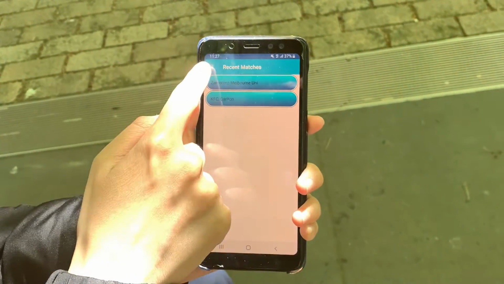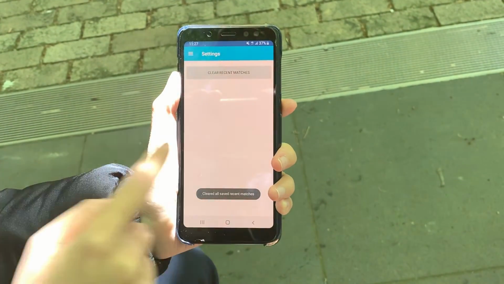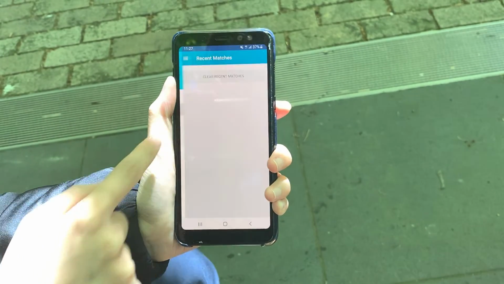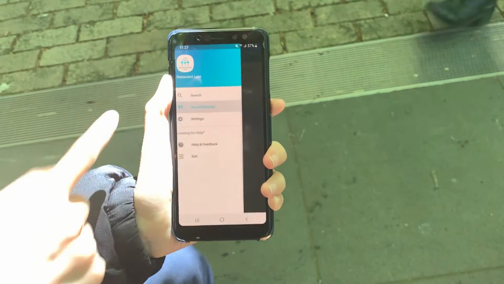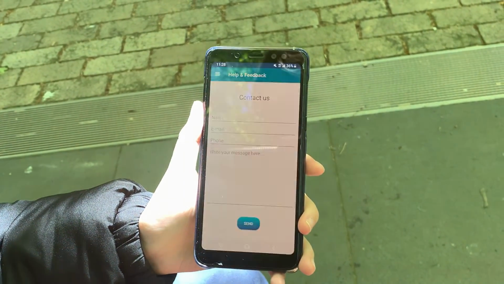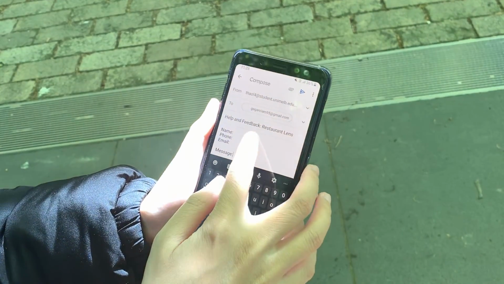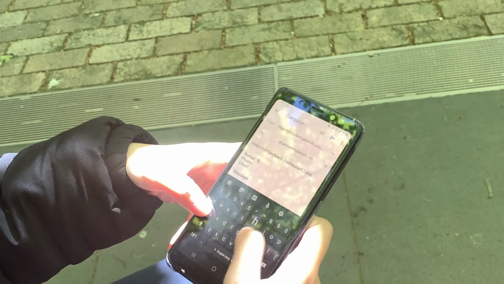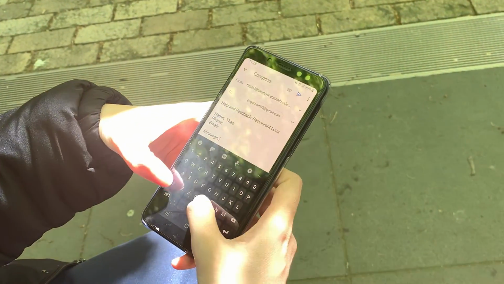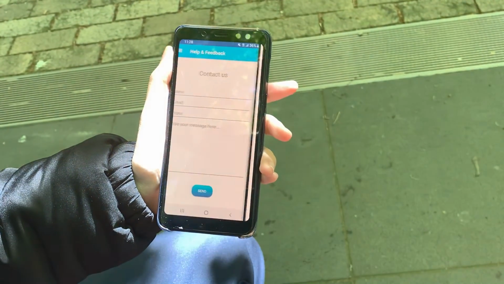So the next function we're going to go over is the settings. Basically, this is just going to allow you to reset your recent search results. Now, the final thing we're going to go over is submitting a review. Here we hit the button at the bottom and it will redirect you to your mail application. And here you can enter a message and send it to us so that we can improve our app in the future.